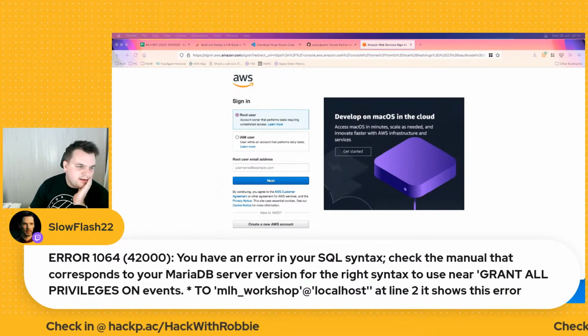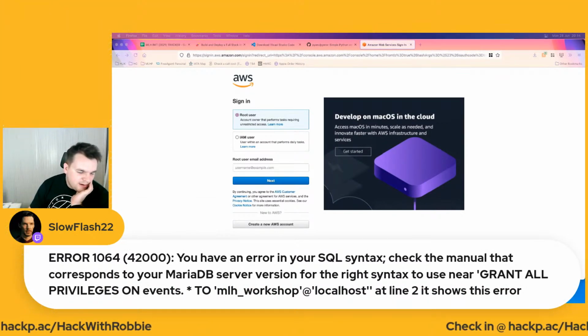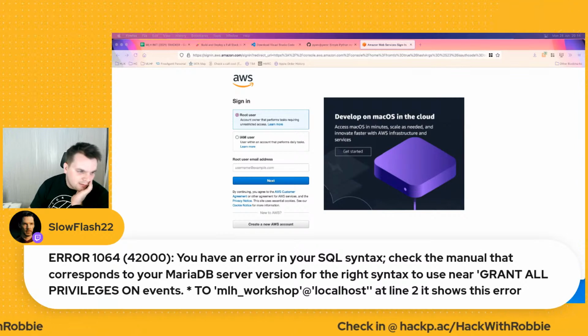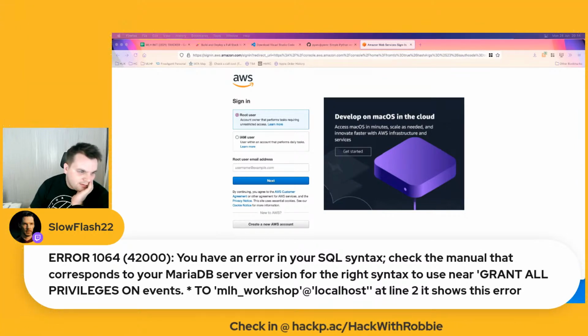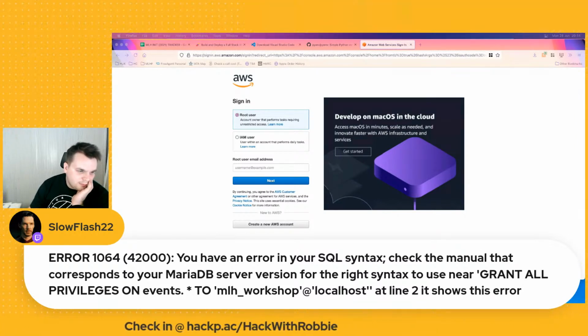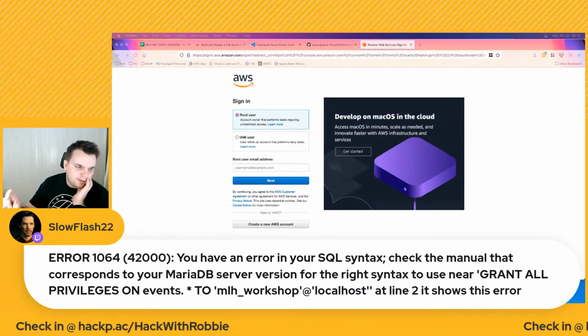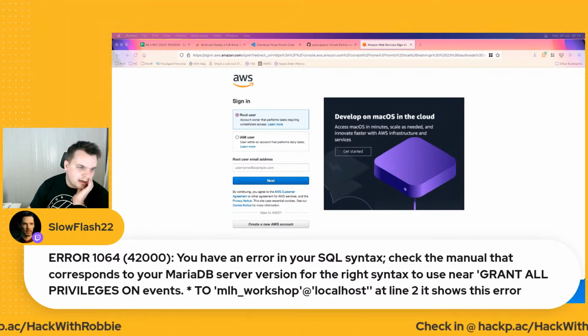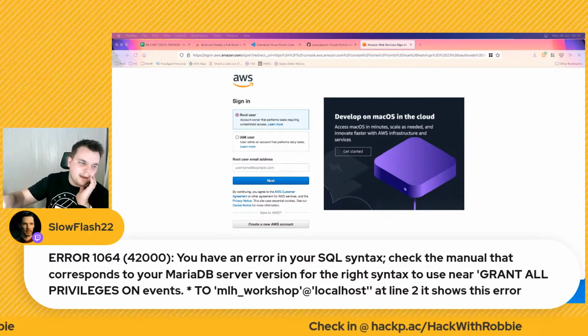Slow Flash 22, it looks like, though I might be misreading because it's hard to read on Twitch chat, you've got a space before your asterisk, so events dot, then a space. Make sure you don't have a space there, and make sure you've got a semicolon at the end of the line as well.